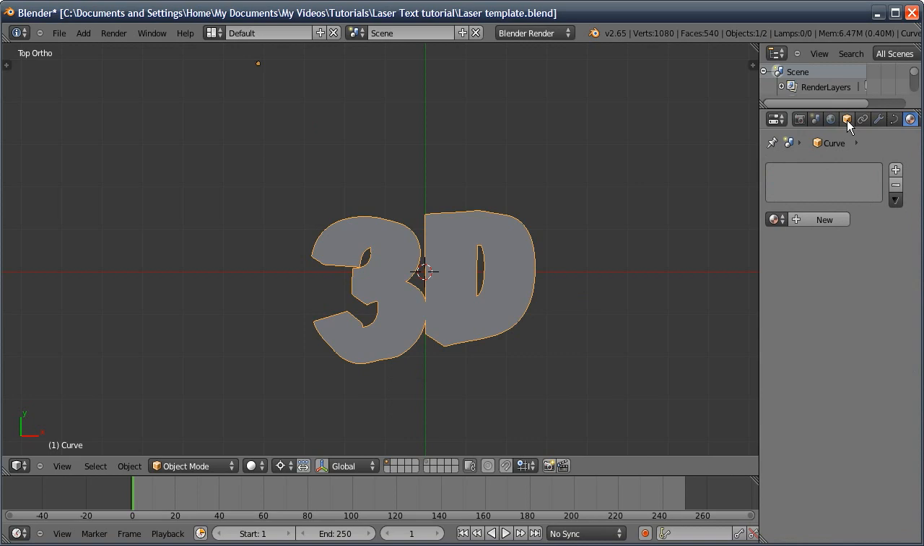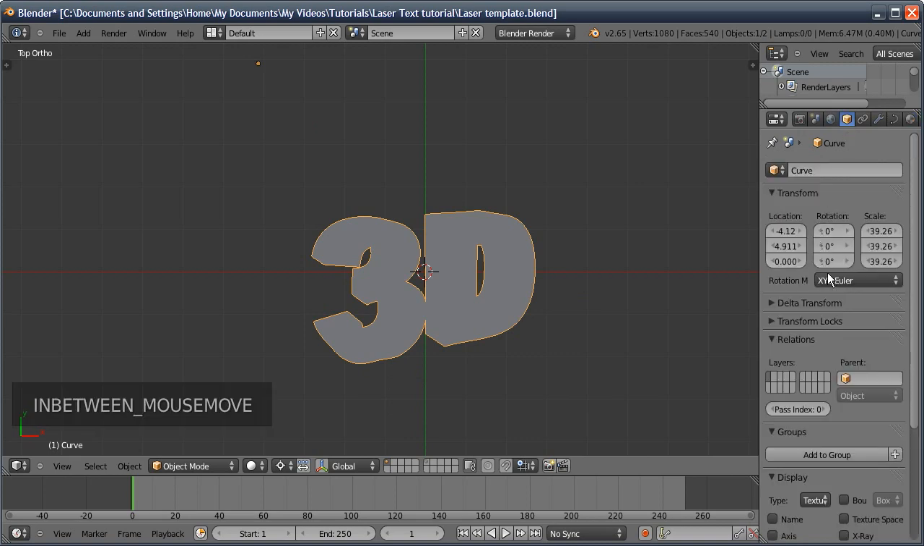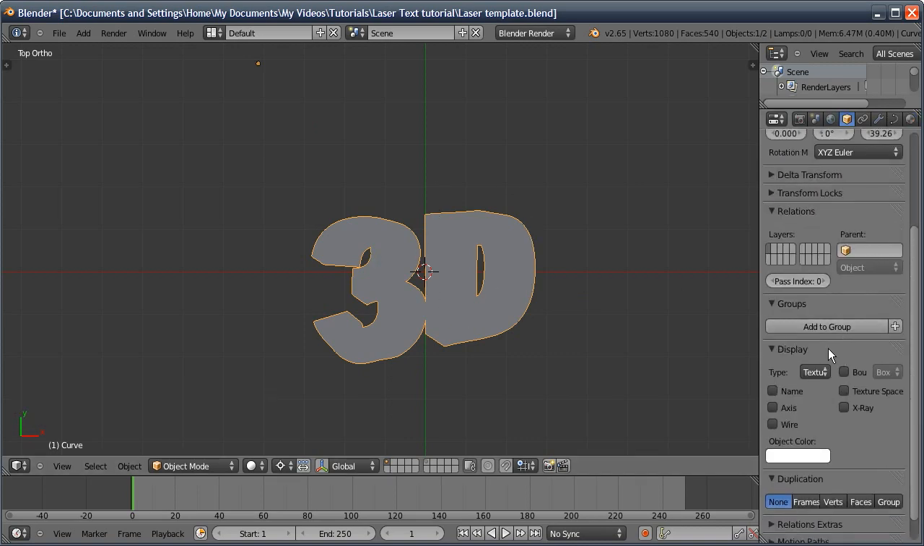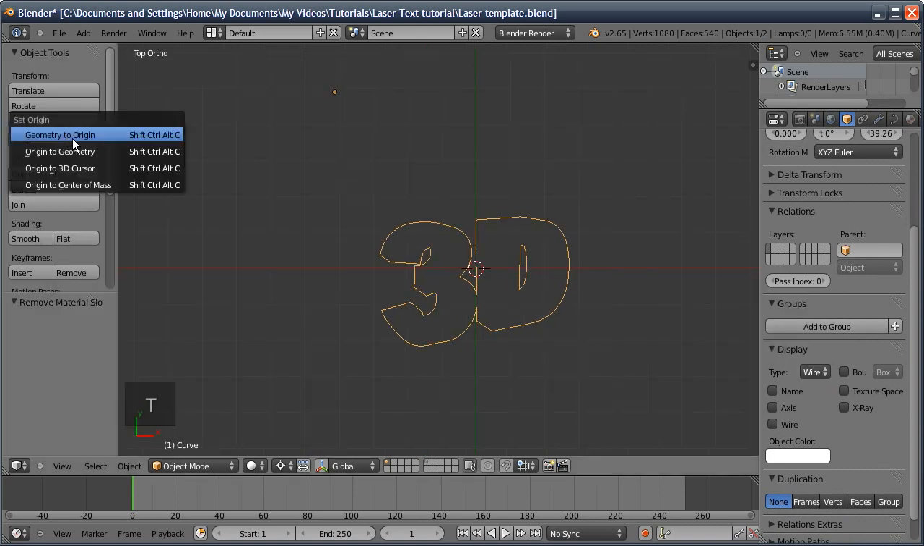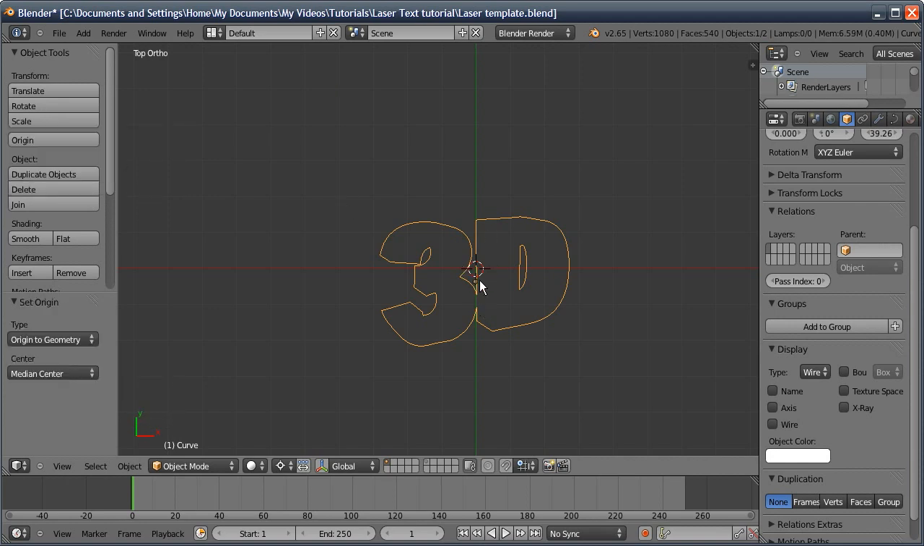So anyway, what I've got here is my pre-made curve, and this is the object that we're going to be drawing into the metal with the laser. Because we're only going to be using the curve as a path and we're not going to be rendering it, I'm going to set its display mode to be wire. I'm then going to set the origin to geometry, just so it centers it.